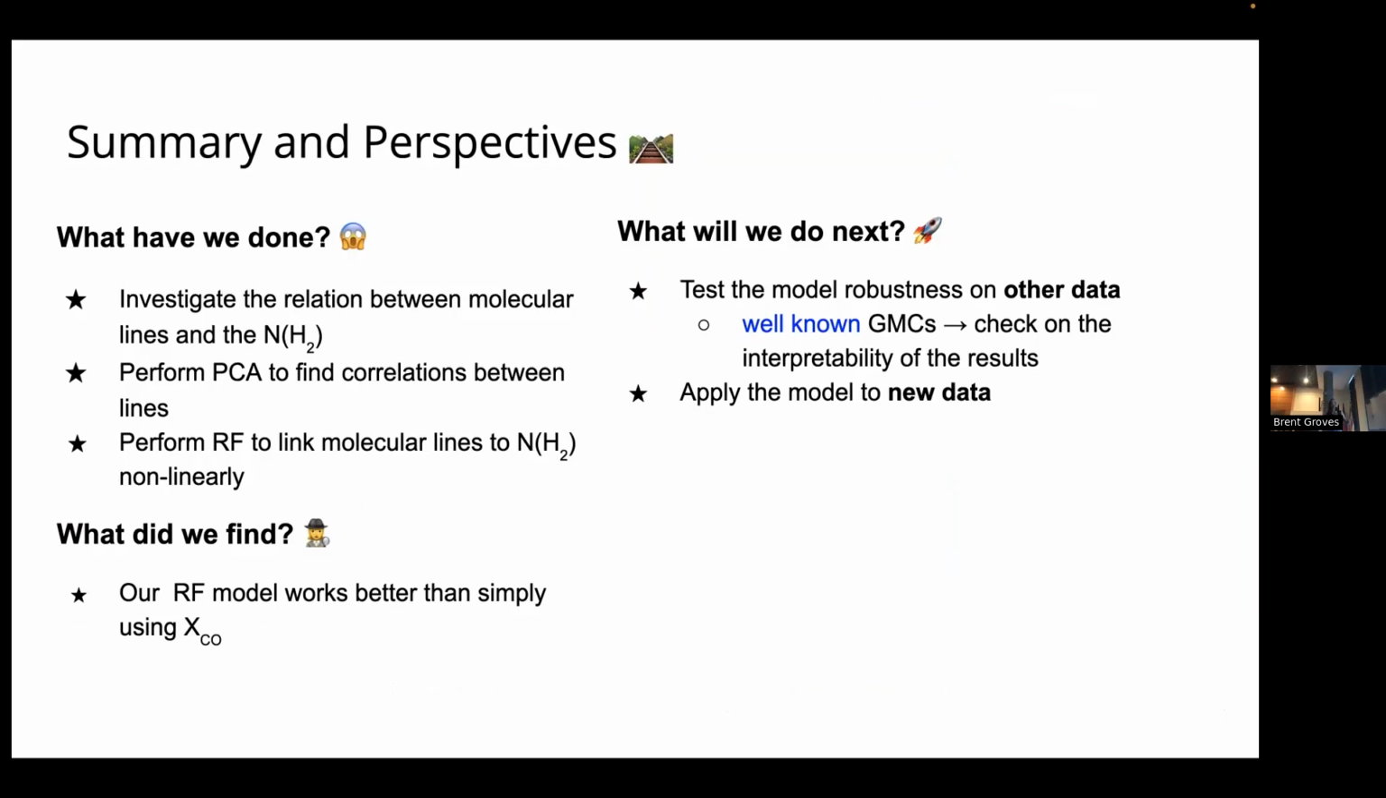So then what did we find? We find that our method works better than XCO, at least on our data. And then what will we do? We can improve our method. We can find new data and try our methods on these data. And if it's successful, we can try to predict new data. Okay, yeah, and that's all.